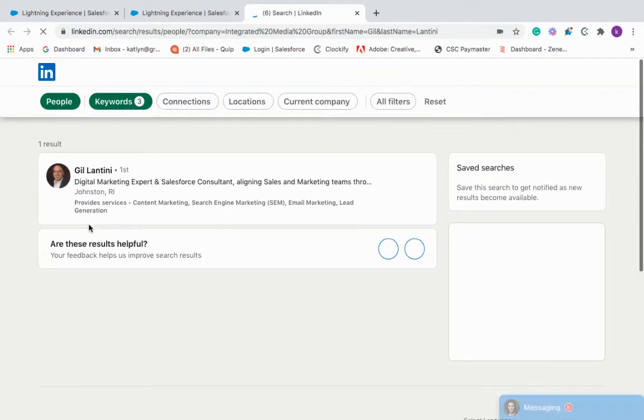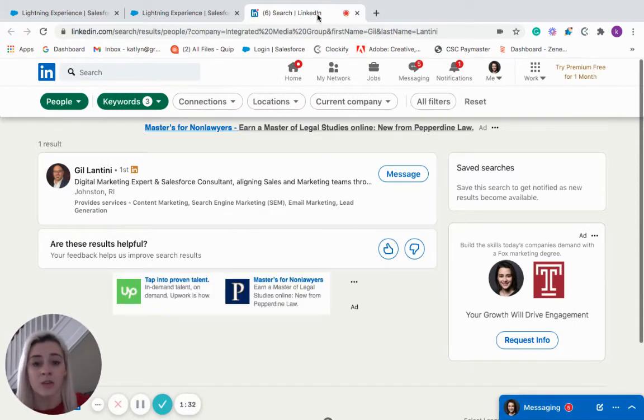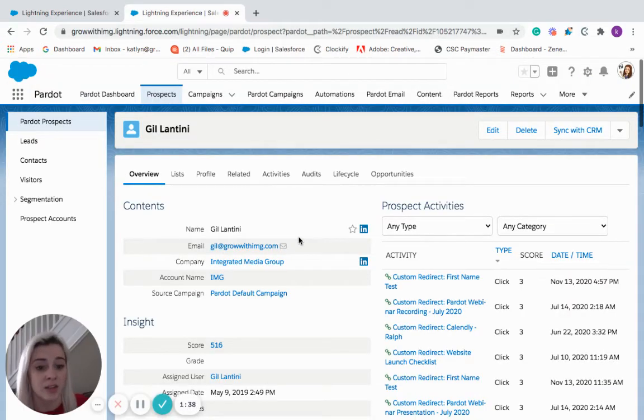And there he is. So again, this connector just allows you to quickly jump to the LinkedIn results for a prospect or even their company as a search tag.